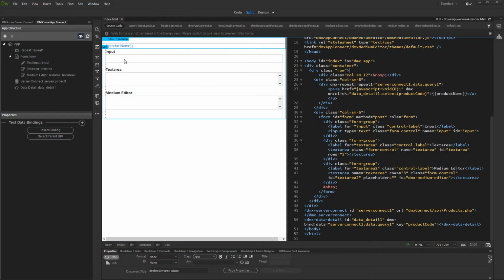In this tutorial we will show you how to bind dynamic data to your form inputs using DMXzone App Connect. We added three inputs on our page: text input, text area, and medium editor text area.